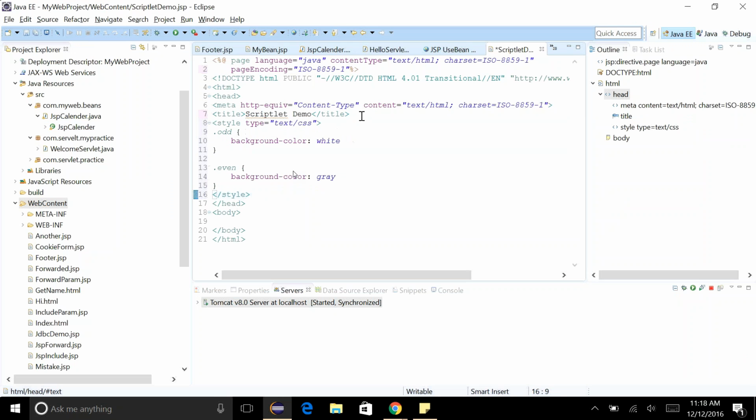Okay, so we are trying to define odd color CSS. It is basically odd CSS, even CSS with one single property. For odd it is background color white. For even background color is gray. Then copy this table definition inside the body tag.